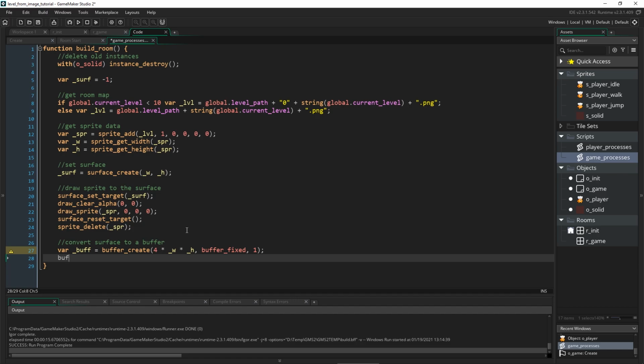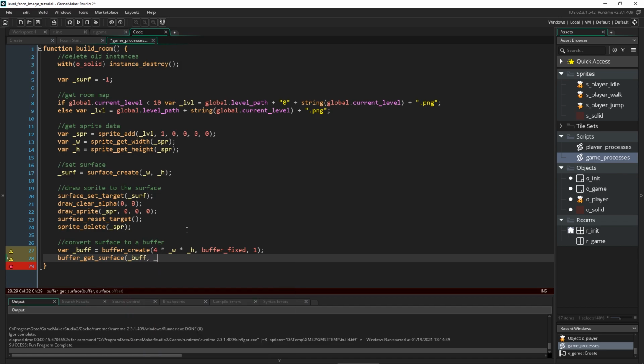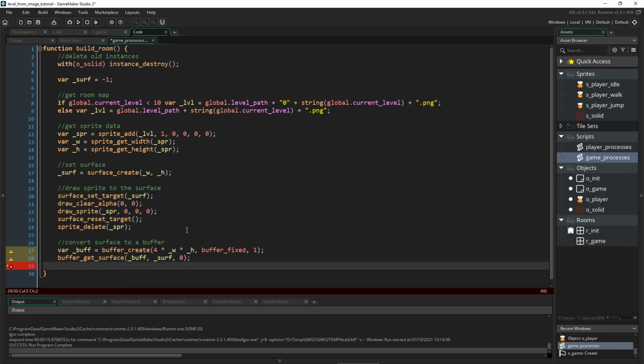So now that we have our buffer, I'm going to say buffer_get_surface. And we're going to move that surface into our buffer. Now our buffer is just called _buff. Our surface is called _surf. And the offset is going to be a 0. Now we don't need that surface anymore. And when you finish using a surface, you need to free it. So surface_free(_surf). And that will just make sure we don't have a memory leak.